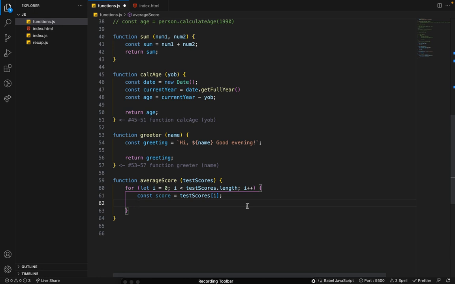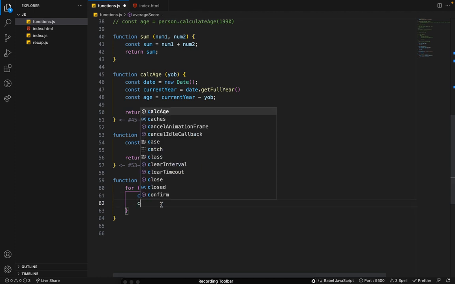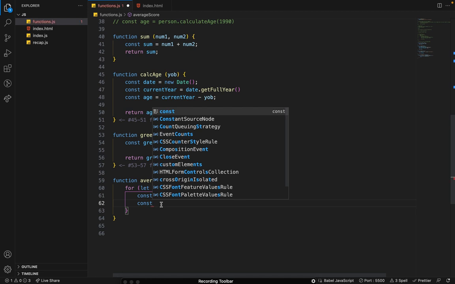Yes, sir. So, what are we supposed to pick out now in this loop? We've picked out the score, looping, right? We picked out the score. We also need to pick out what? Keep track of the sum.